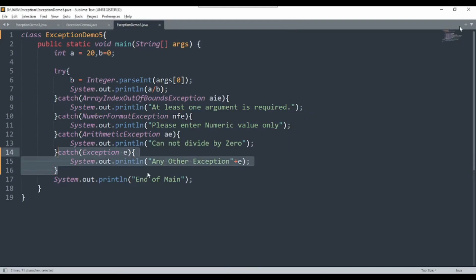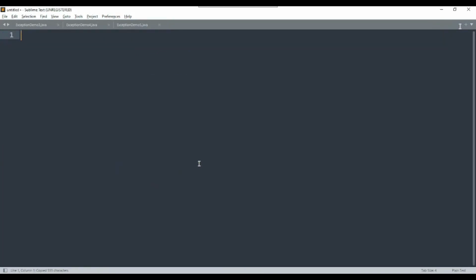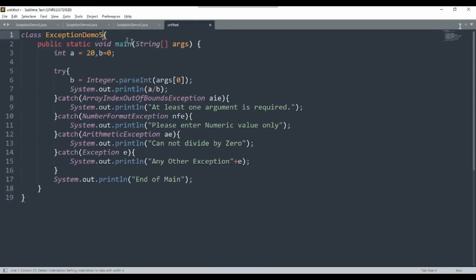But the any-other-exception catch is not executed as per our input. As you can see, on lines 6 and 7 we have handled the exceptions: ArrayIndexOutOfBoundsException, NumberFormatException and ArithmeticException. So that catch block is not executing as per our input. Now I am copying and pasting this into a new file.